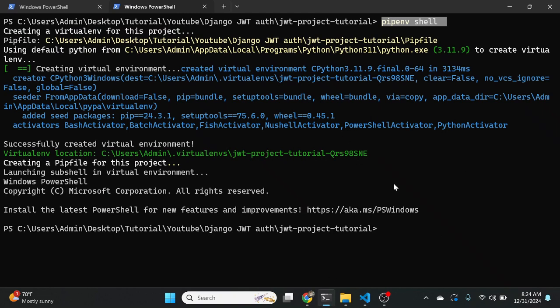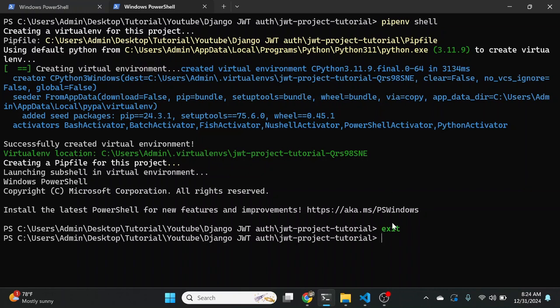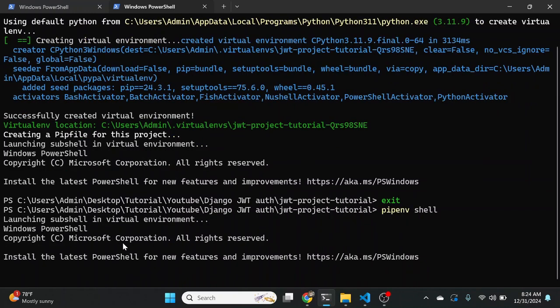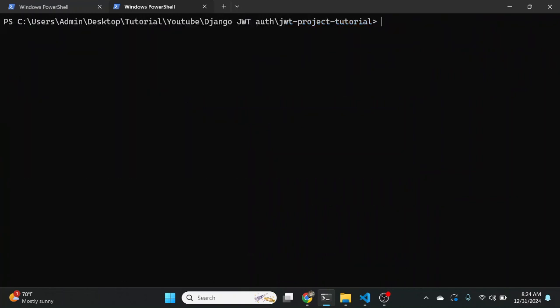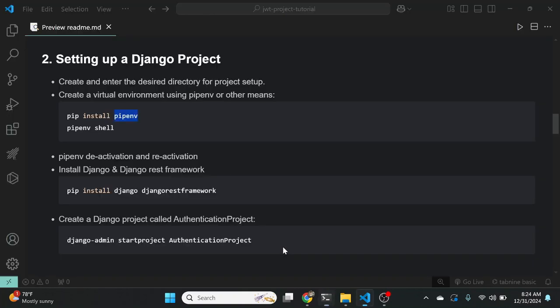So right now, my virtual environment is activated. All I have to do to deactivate it is just type exit. Now, once I do that, it's going to deactivate the virtual environment. Now, if I want to reactivate it, I just simply run pipenv shell again, and it's going to reactivate that virtual environment, as you see here. This is launching the shell in the virtual environment. I'm just going to clear out my screen now since my virtual environment is activated.